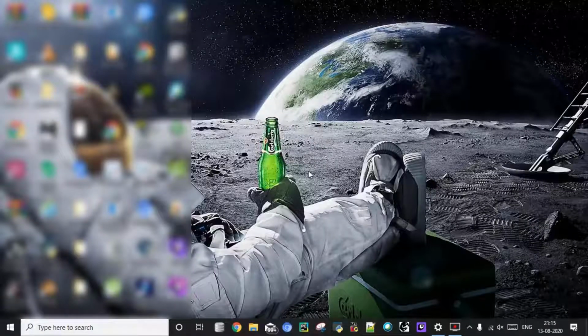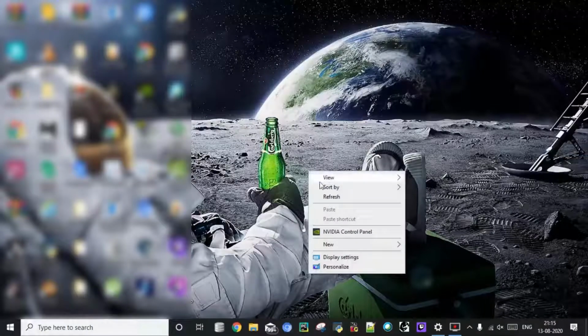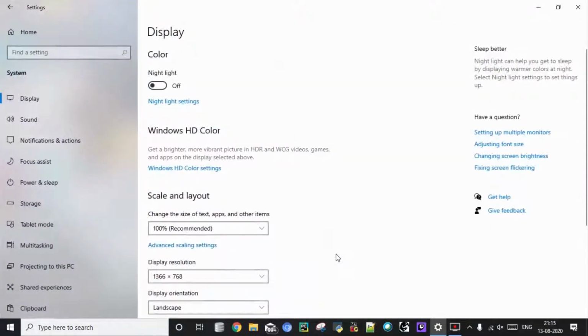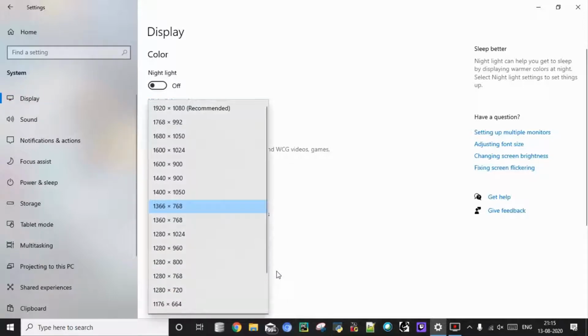So let's start. Your first step should be to right click on the home screen and select display settings. Once it opens, click display resolution. Click on resolution and select the display resolution which suits you most.